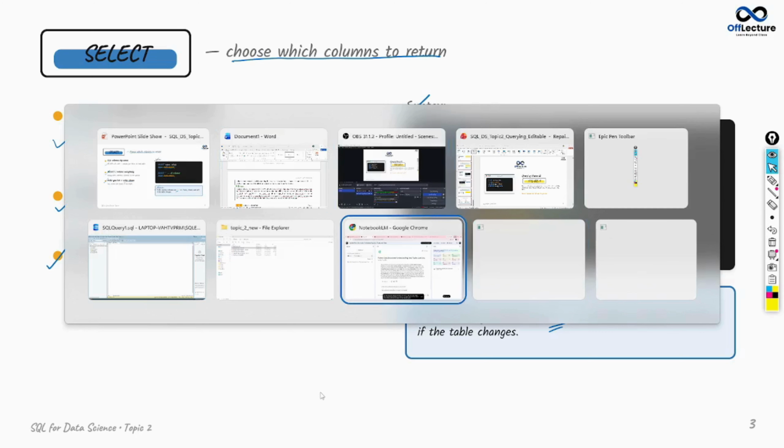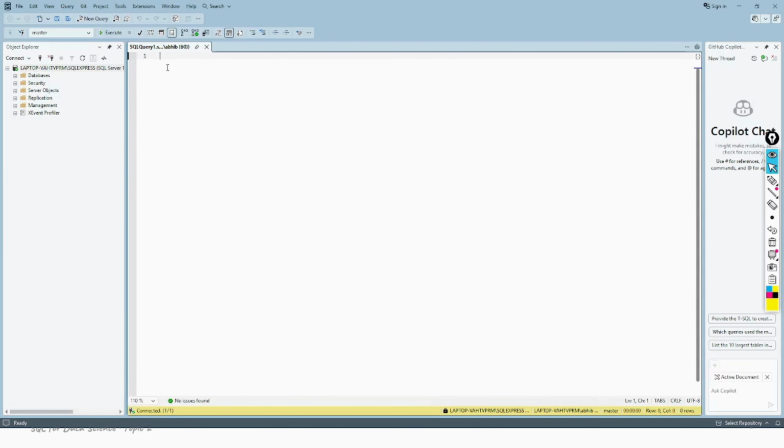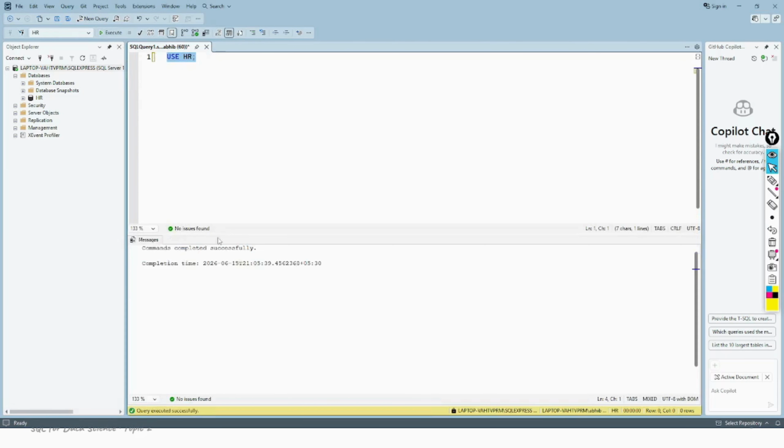So let's go to SQL. This is the first time we are using SQL, so first we have to call our database. Currently it's on master, since we need to use our HR database that we imported earlier. So we will write use HR and a semicolon, and if you execute this, you can see that the change has happened here. Now SQL is referring to the HR database.